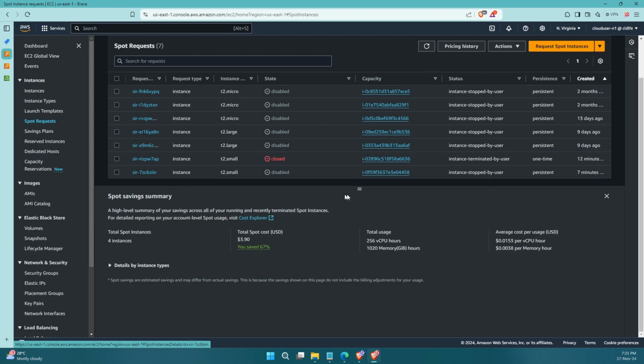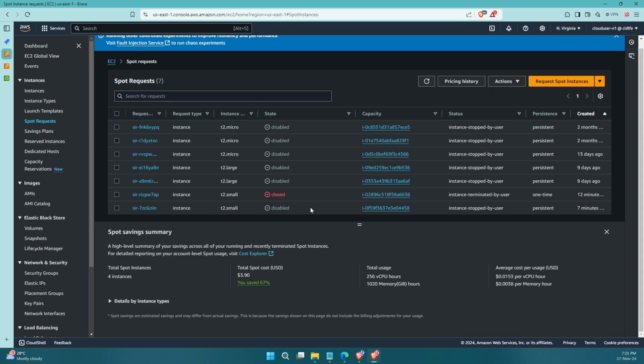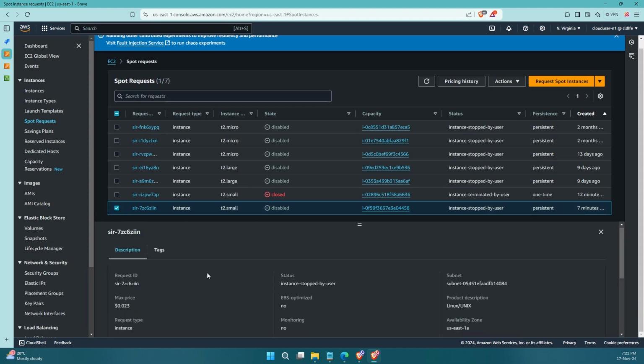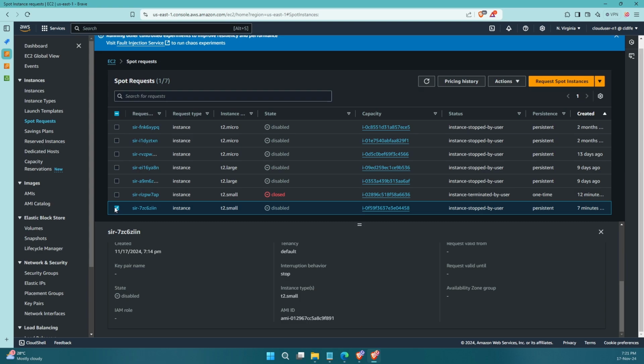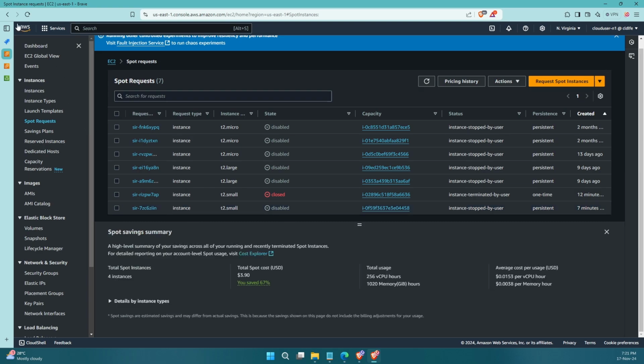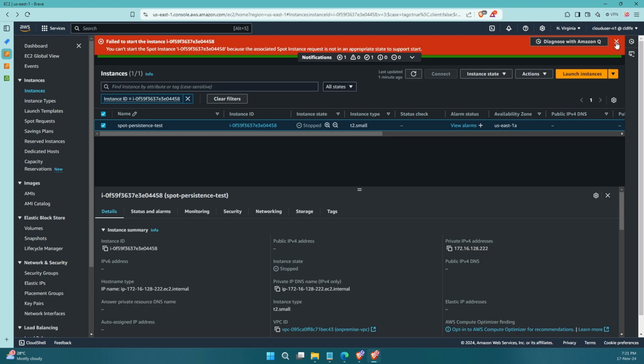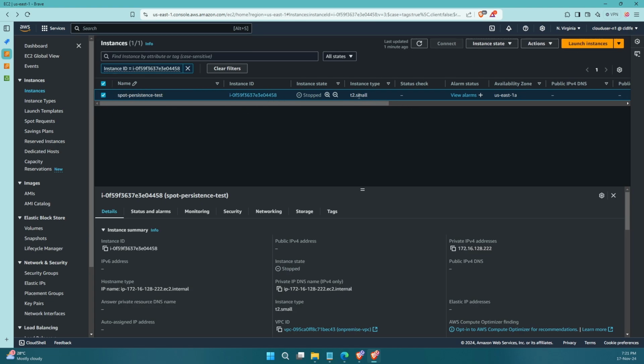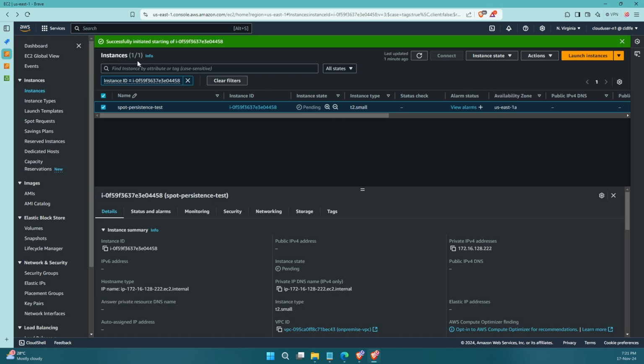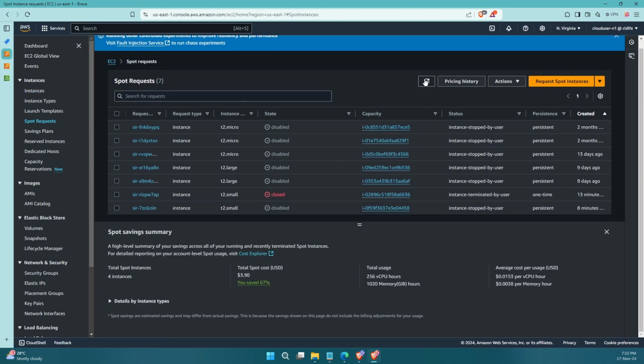Now my spot instance request has been disabled. So if we click on this one, it's disabled. Now I can go back to my persistent instance, which is stopped at the moment. I can click on start, and it will successfully start. See, starting of instance. So when you start it, your spot instance will become active again. See, active. So that's how a persistent spot instance request works.